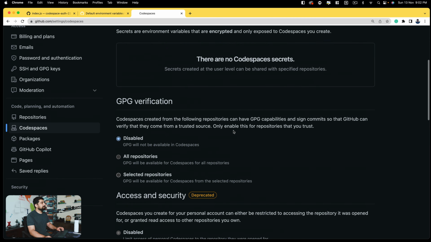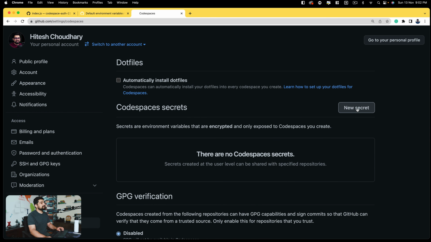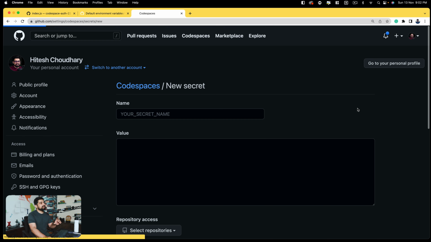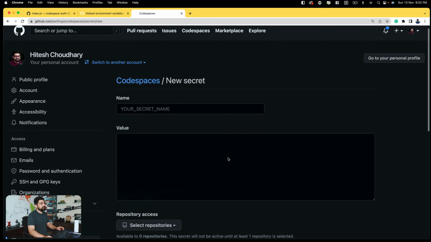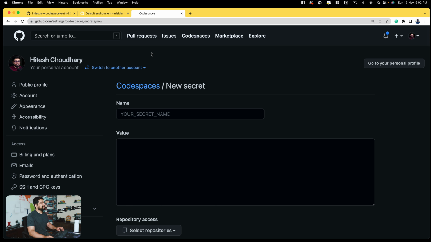Or maybe somewhere here. So yeah, here it is, new secret. Once you add this new secret, you can choose which repository it is shared with, and you can share it into multiple repositories. There are two ways you can add variables: one globally in your profile, which will be shared in multiple repositories, or at the repository level. You get the idea of how this is being done.